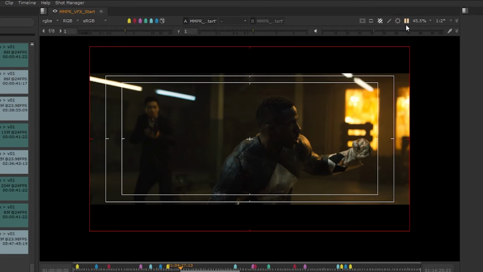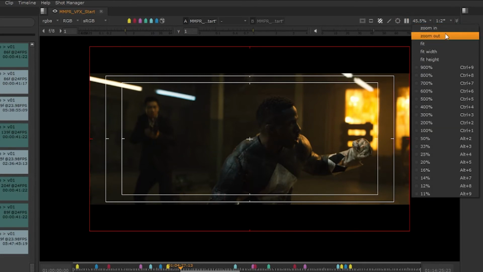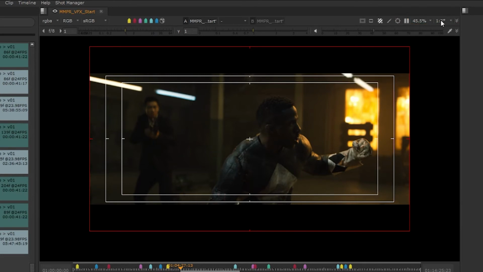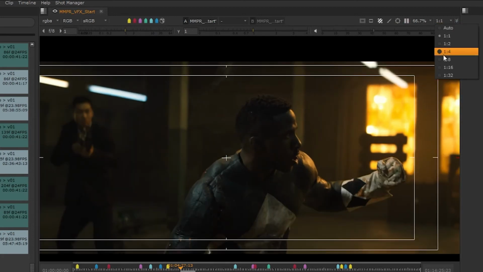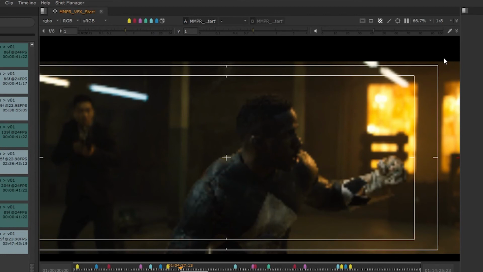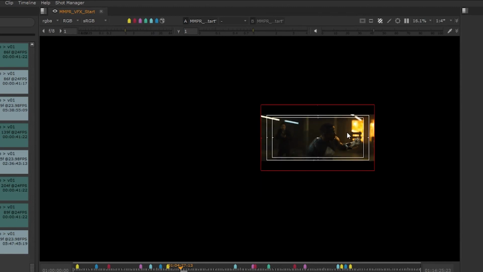We have our zoom toggle that we can set manually, and we also have a proxy resolution for the viewer. 1:1 will give us full accuracy in the viewer. If we go higher, there'll be less accuracy for the image, but it'll be less demanding on the system. We can set the proxy to auto, which will change the proxy depending on how zoomed in we are to the viewer.